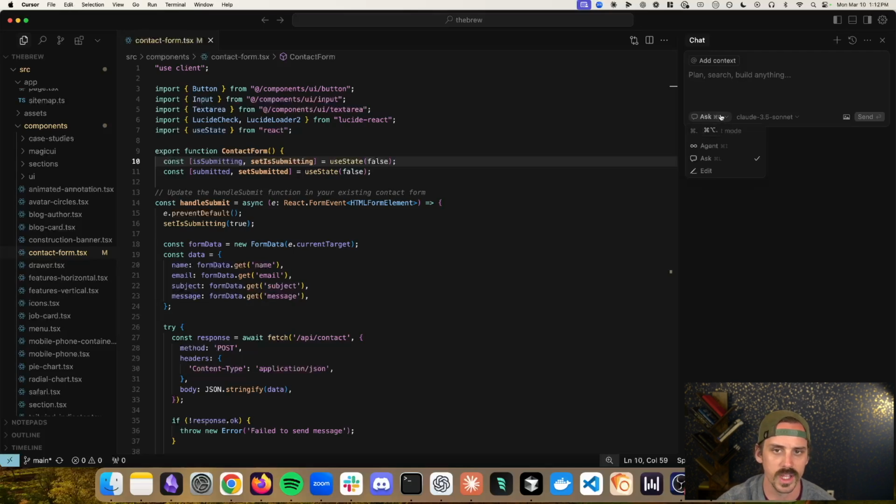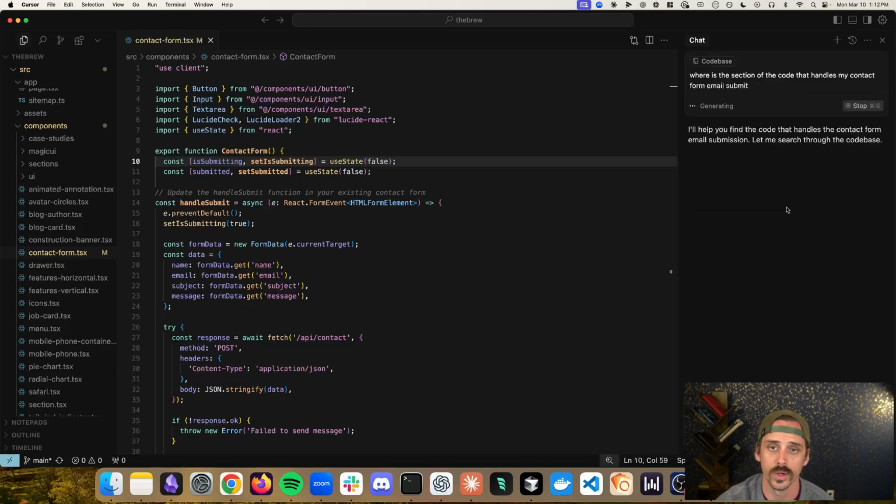So the first feature that we have is our chat feature. And the chat feature is pretty much what it sounds like. It enables you to have a conversation with different aspects of your code base. So for example, if I wanted to come in and say, hey, where is the section of the code that handles my email component? On my contact page, we have this email form. Where does that logic actually get handled? Well, I can just ask the system where that code lives, and it will tell me.